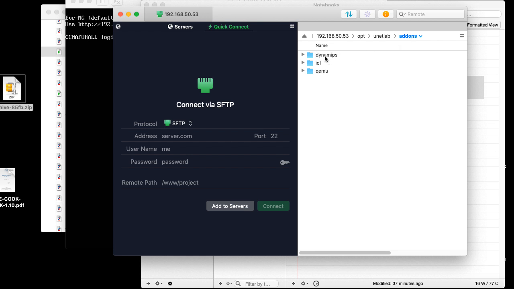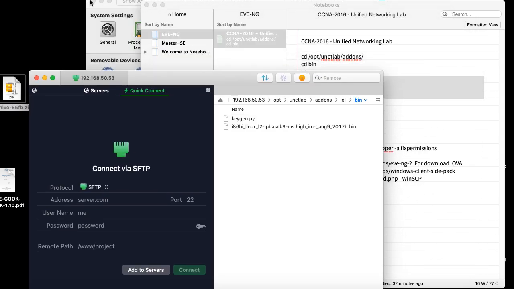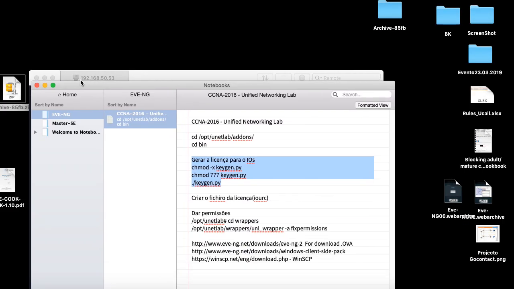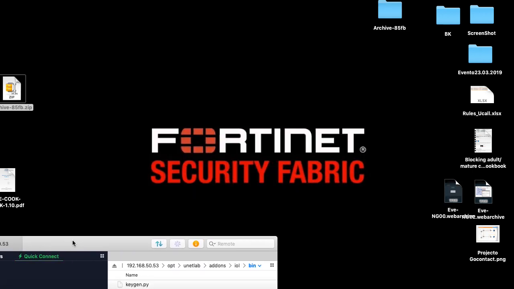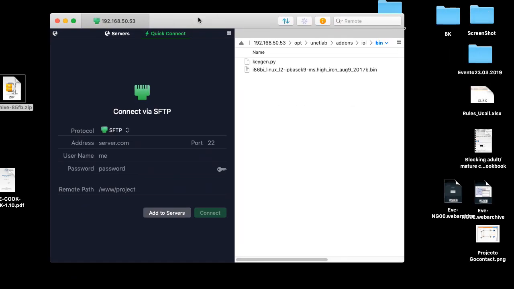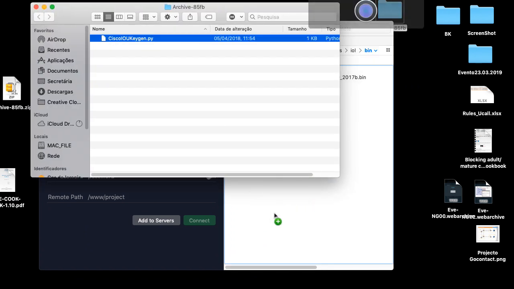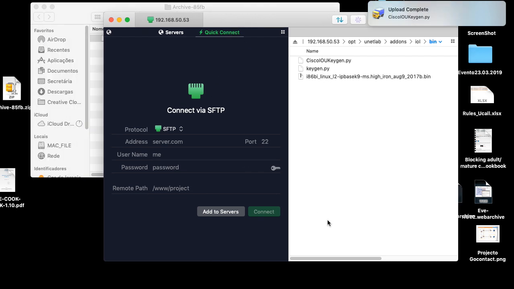Okay, the XP just finished. Let me go back here. Let's go to the IOL bin. I will not use this one. Let me see the file here. Okay, where is my file? Okay, yeah, it's here. I need this one and I put it here. Now it's okay. Now let's go to EVE.